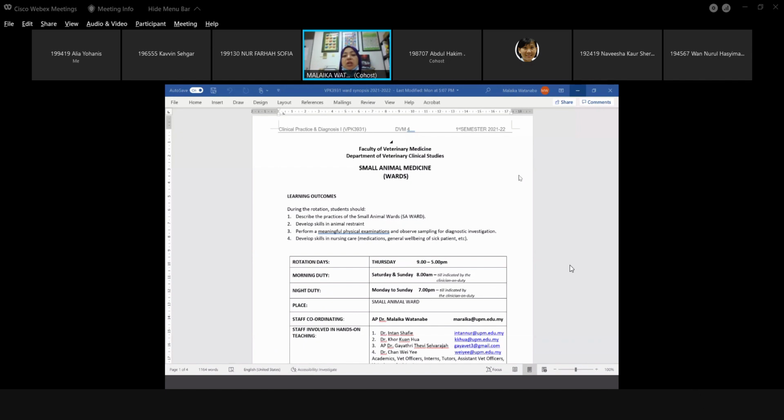So these are the main things: animal restraint skills, nursing care skills, providing that tender loving care, and then being able to do a proper physical examination.